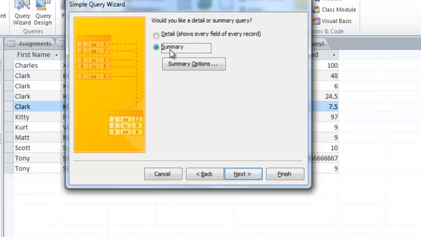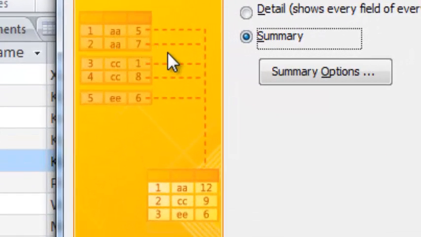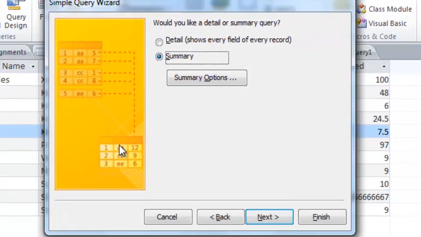And we'll click summary here rather than detail. You can see in this little box that it demonstrates how summary works. You can either sum all of the numbers, or you can take an average of the numbers. The summing of the numbers wouldn't really show us much, since we know that different classes offer different points. But if we take the average, we can know how the students have done in general.